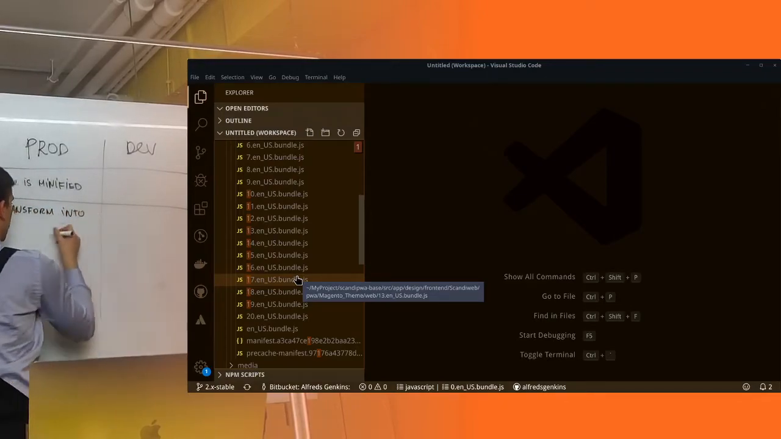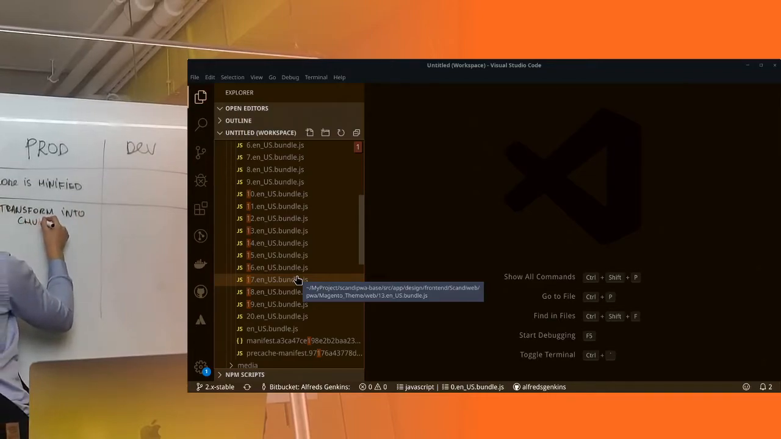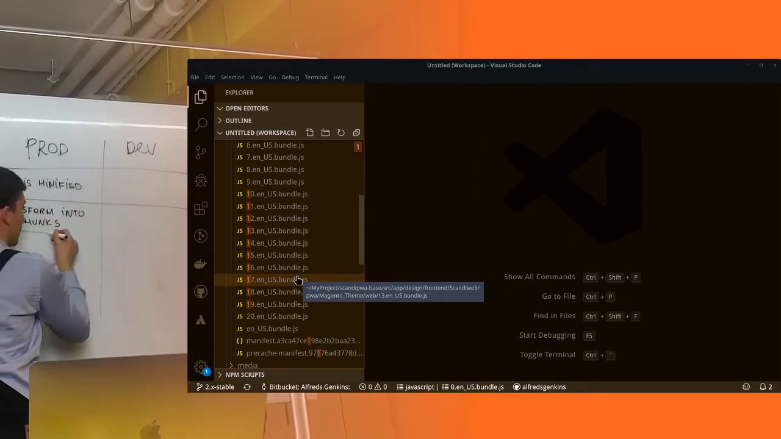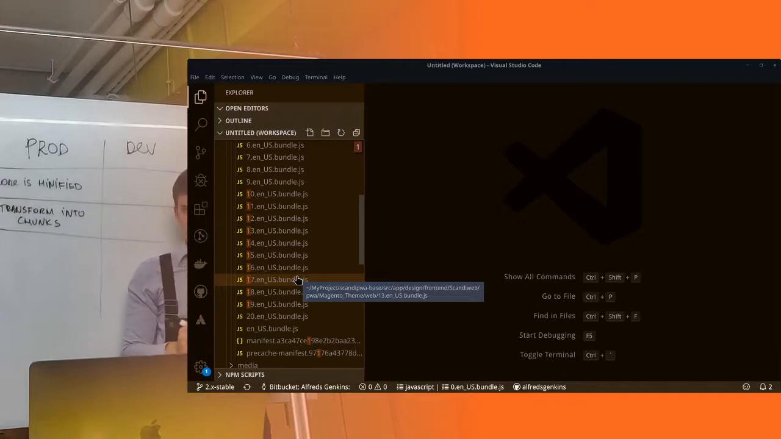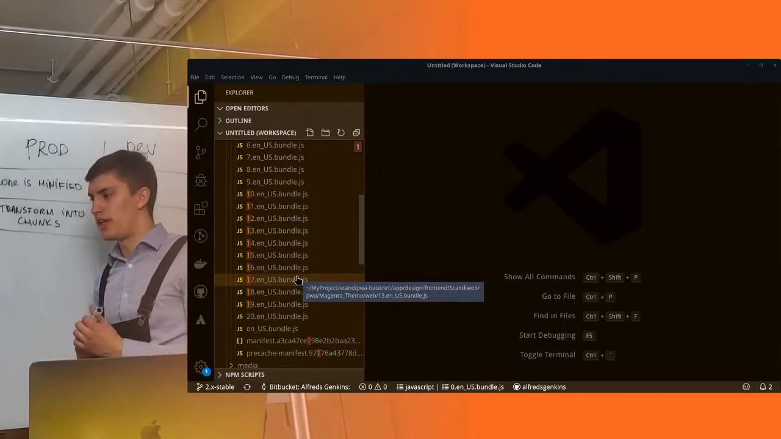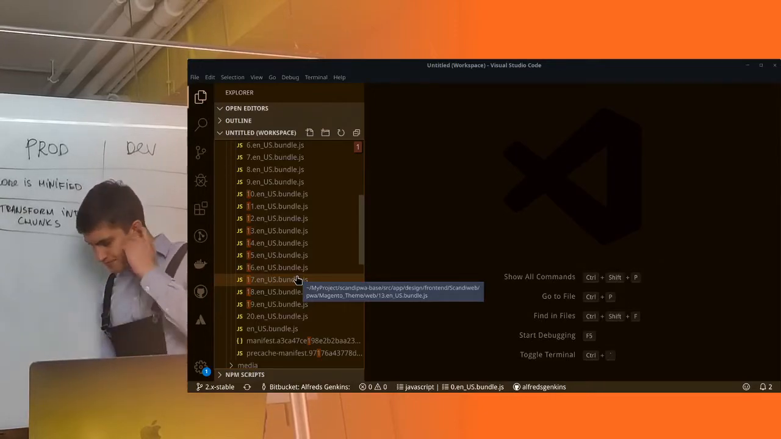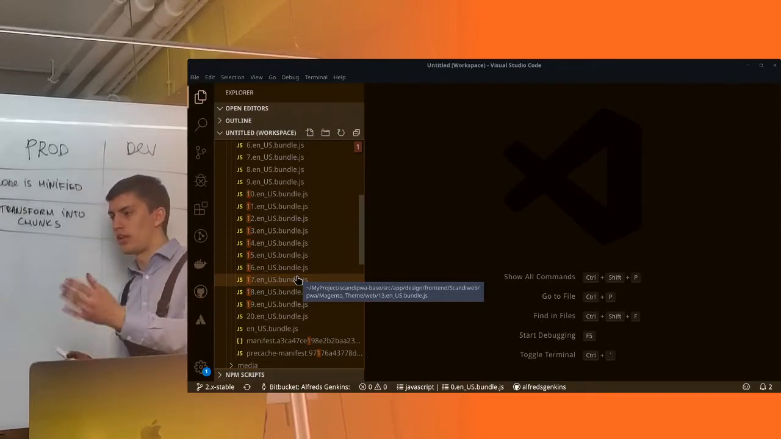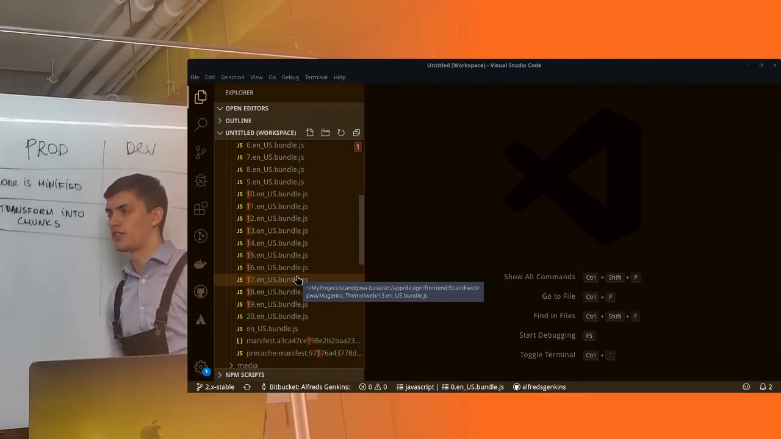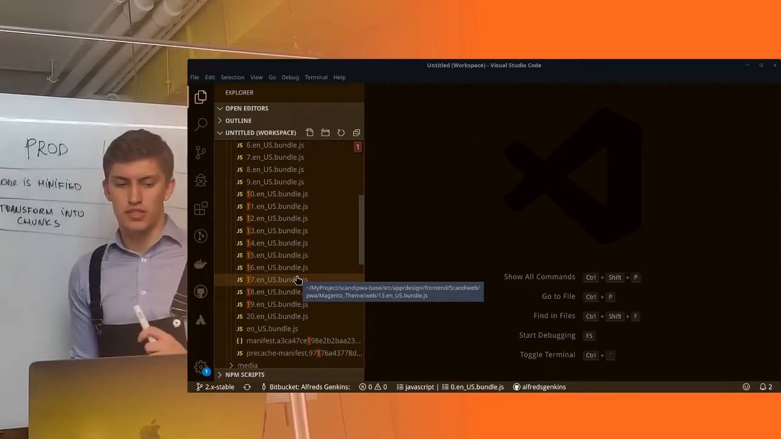Why is this needed? Because this allows us to load our code when it's needed. So this is the code splitting. The code is split, and then when we need the file, we load it. When we don't need it, we don't load it. This allows us to have very efficient loading and a very fast website.